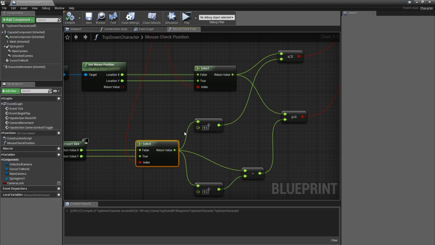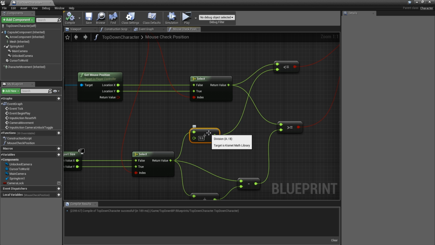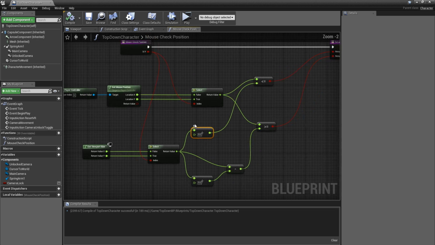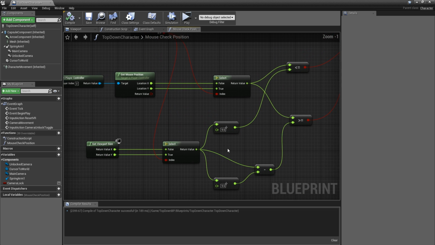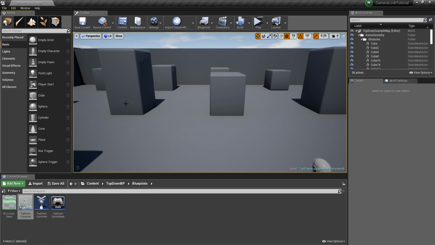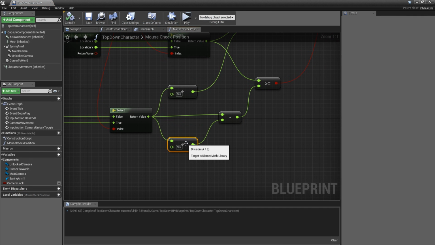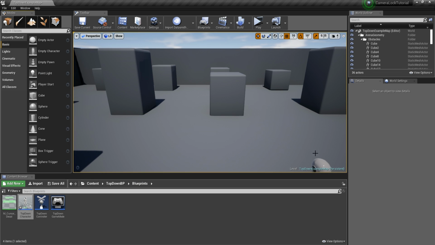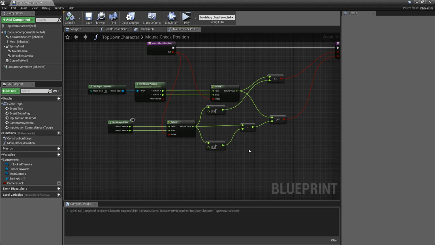Then we're going to divide the return value, so in our case the viewport size on the x-axis, by 9.6. This is a value that I found was pretty good. If I'm not mistaken, 1920 divided by 9.6 is somewhere about 200. So that would mean that we would get about 200 units from left to right. And then here from our subtraction we are going to get about 200 units from right to left. So this is going to work as an offset to our viewport.